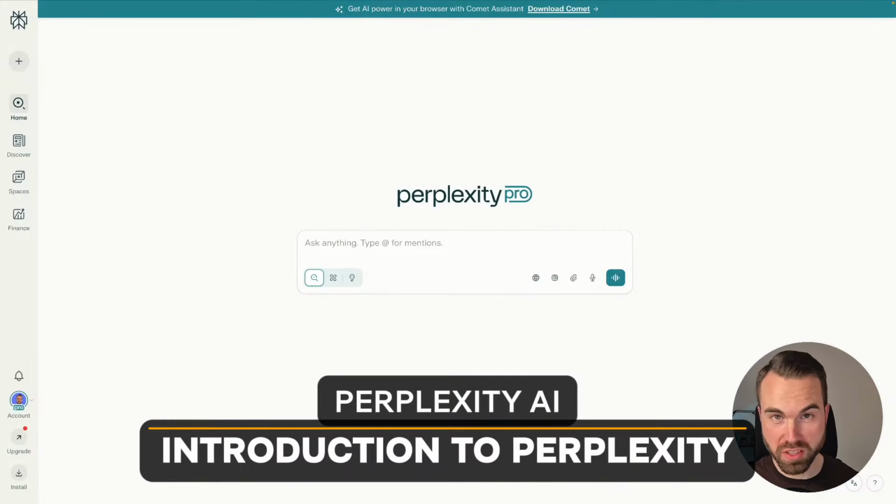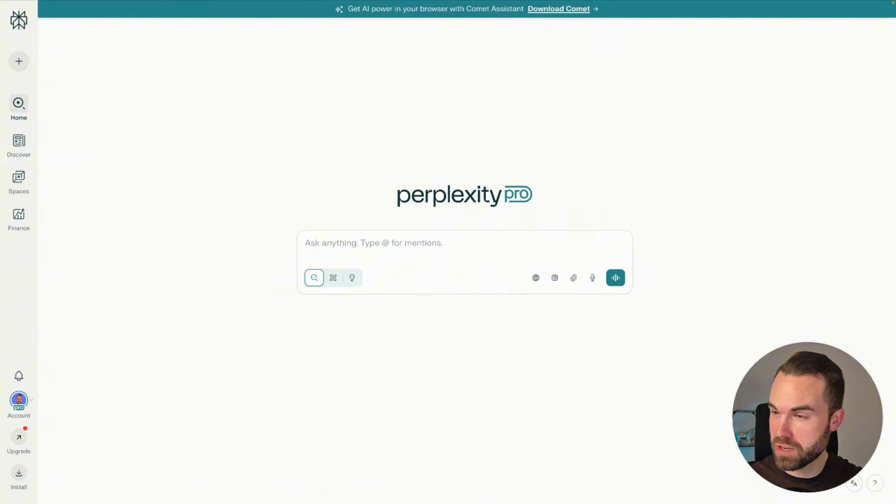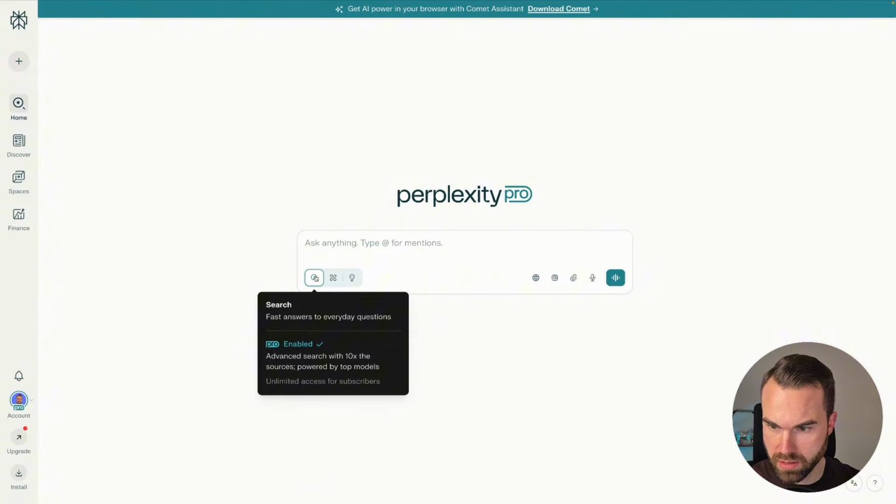Alright, first of all, what is Perplexity? Well, it's this interface right here. Basically, it's an AI chatbot just like ChatGPT, but it combines different AI models and also has some other functions. So you get this box right here where you can put in the prompt. And now it's set on search, as you can see on this icon. That means this is the regular mode.